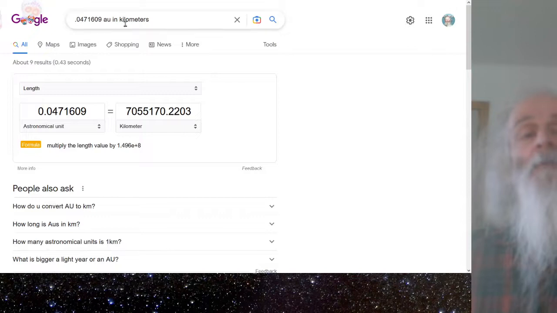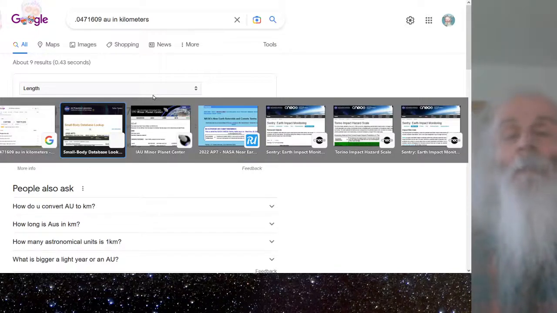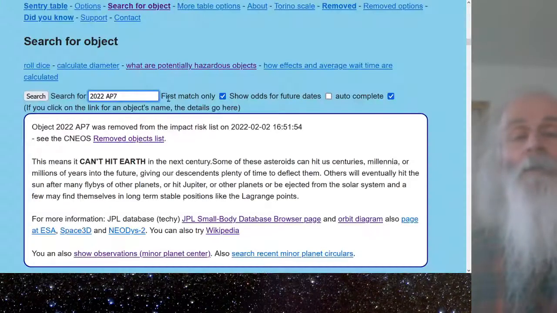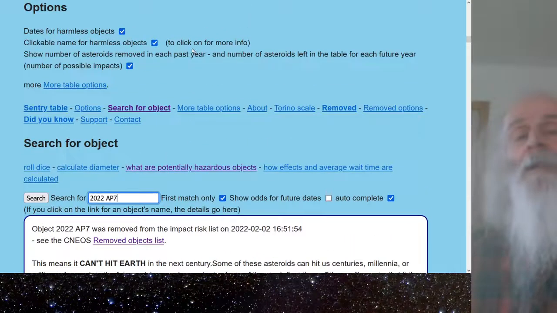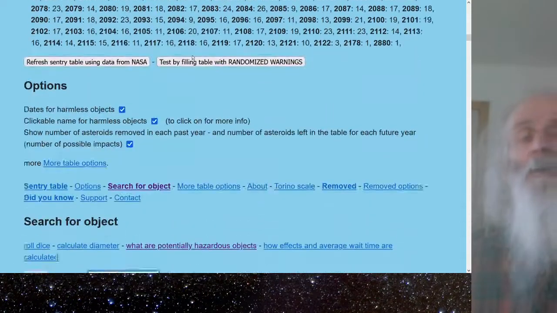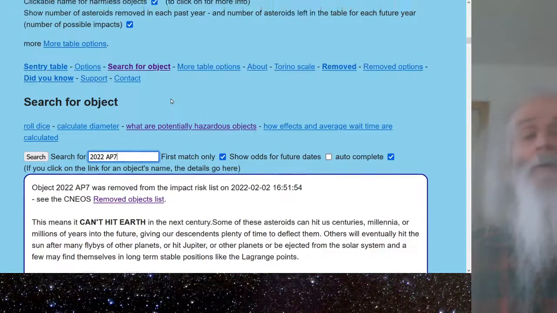So you just write in Google 0.047 AU in kilometers, and it'll tell you that it's over 7 million kilometers. So that's another useful thing you can see on that page. And so I think I've shown you everything. I explain here about potentially hazardous objects, and various other things I explain on the page. So if you want to find out a bit more about how potentially hazardous is defined, then click there, and various other things you can read.